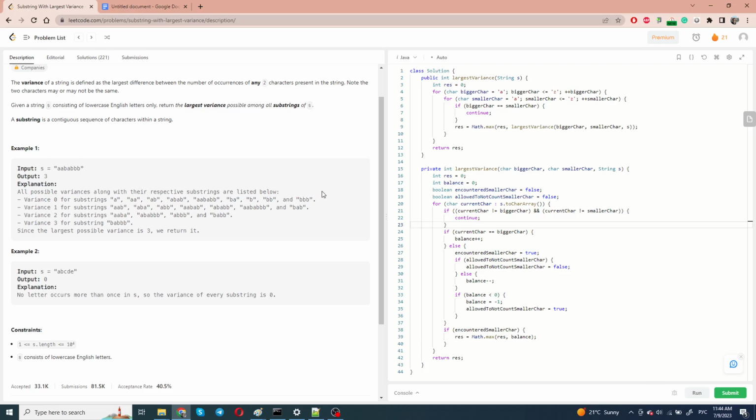Okay, so what solutions can we come up with? The first one is to iterate through all of the possible substrings. There are a big O of n squared of them, and just calculate the variance for every single one of them. And we can calculate the variance in several ways. We can do it by keeping an array of counters, and each counter will tell us how many times a specific char appears in our substring.